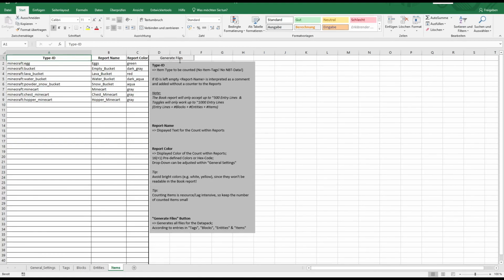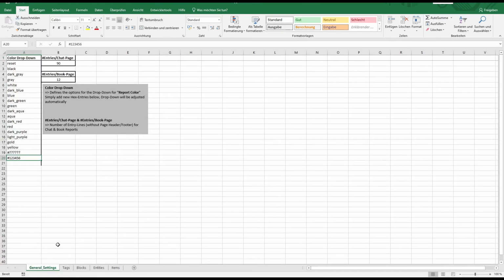And again, finally, if you are done with all of the entries, just press the Generate Files button, and with that, all of the necessary files are generated. And if you didn't make any mistakes here, adding an invalid value or adding spaces anywhere that were not expected, now you should have a properly adjusted and customized data pack.